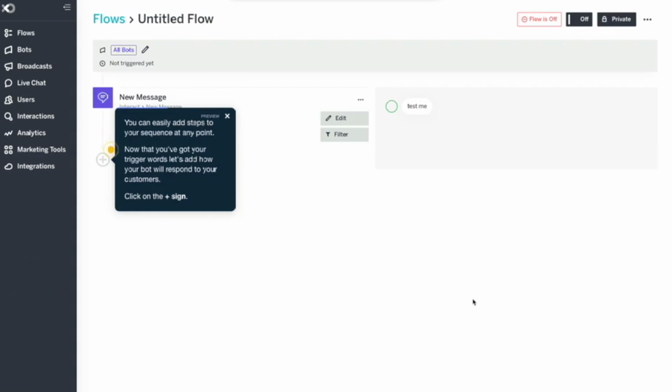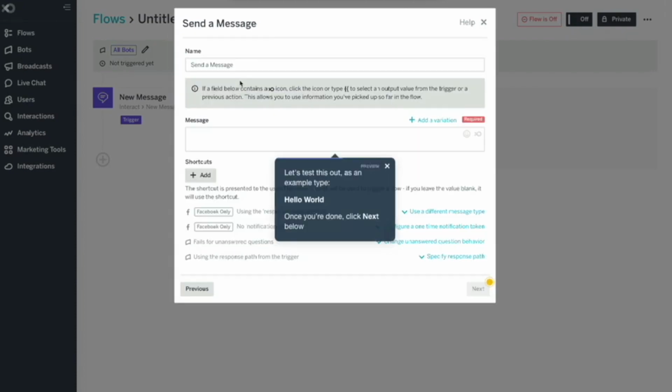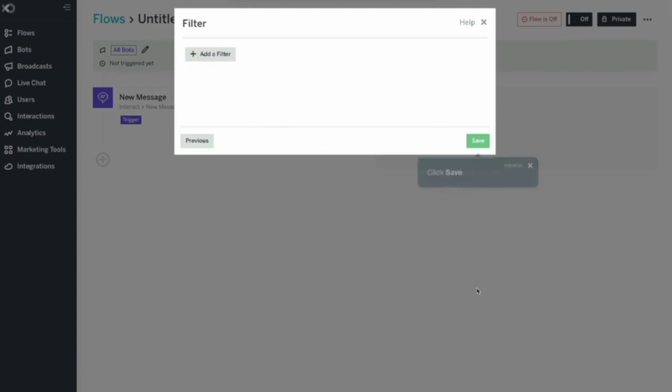Now that you've got your trigger words, let's add how your bot will respond to your customers. Click on the plus sign. Click Send a Message to launch a message with this trigger word. Let's test this out. As an example, type Hello World. Once you're done, click Next below. Click Save.